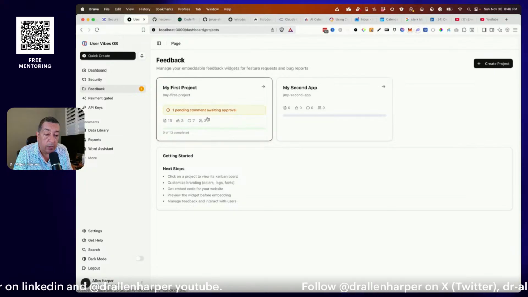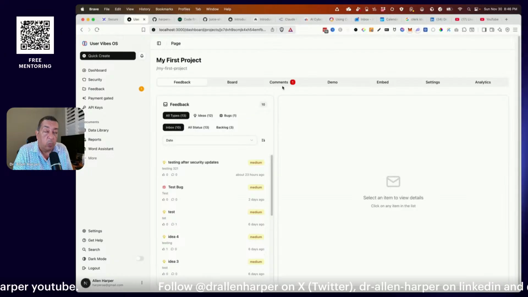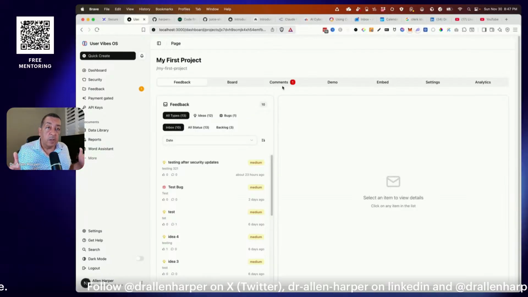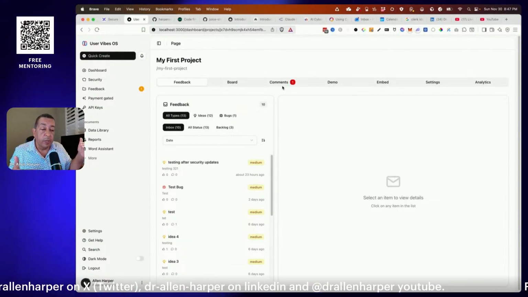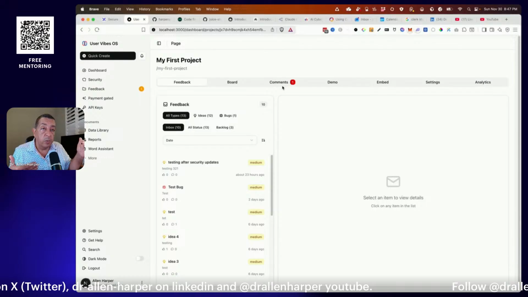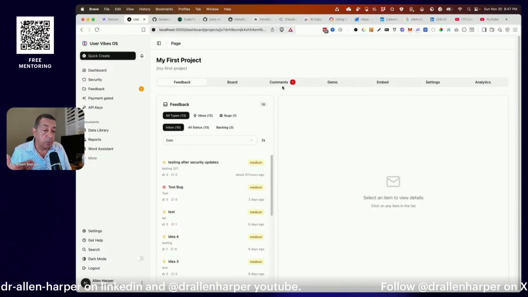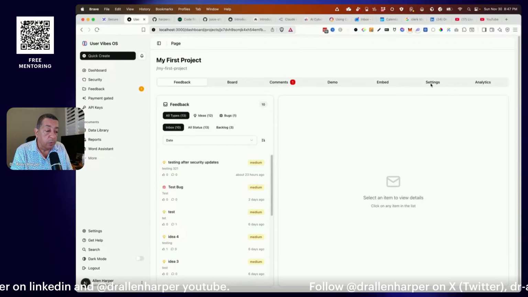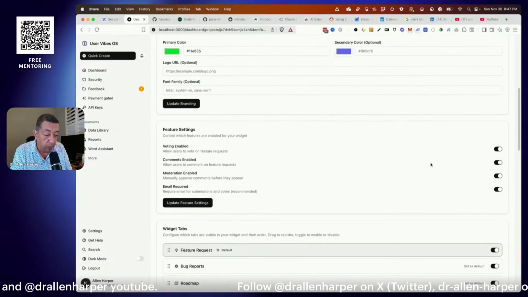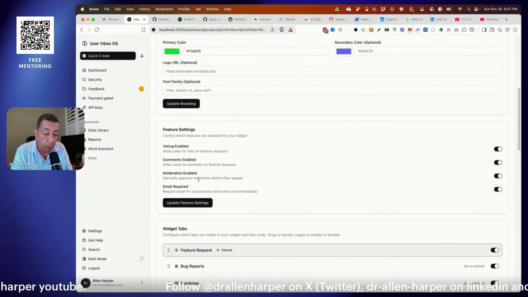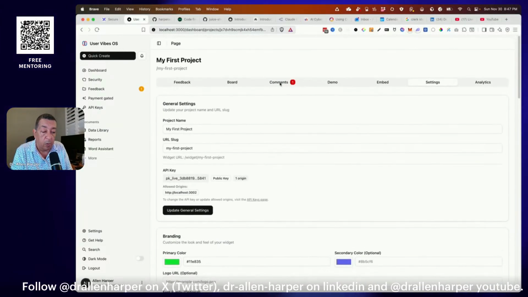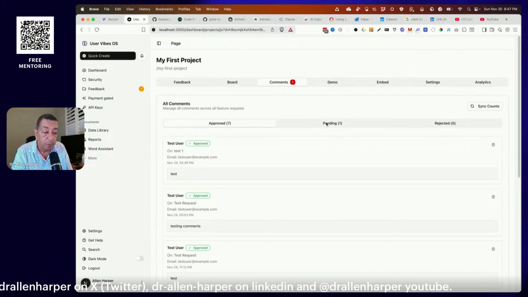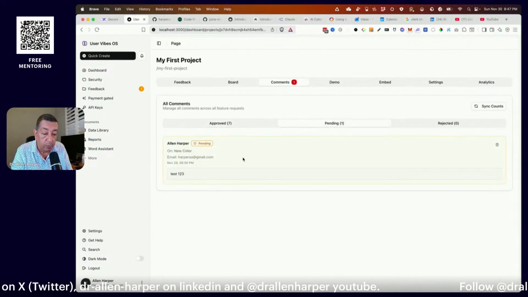And here's what it looks like. So you'll see right now I have one pending comment awaiting approval. This site allows the users to submit a comment on a feature request. And then if you choose as a developer, you can set those for approval, and you set that over here under settings. We have a setting down here that says moderation enabled. So when we turn that on and hit update here, then all new comments come into the pending queue, and then they have to be approved.